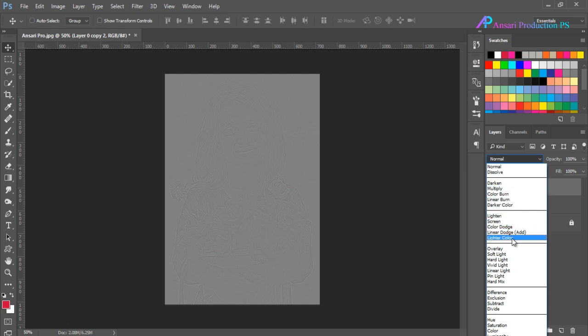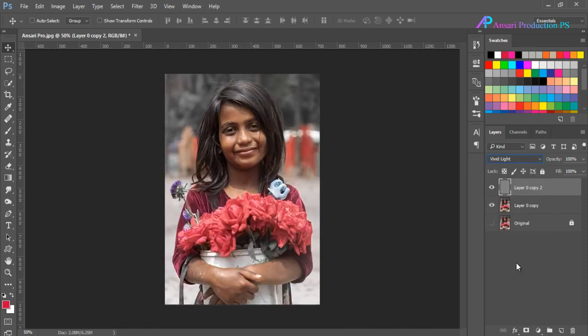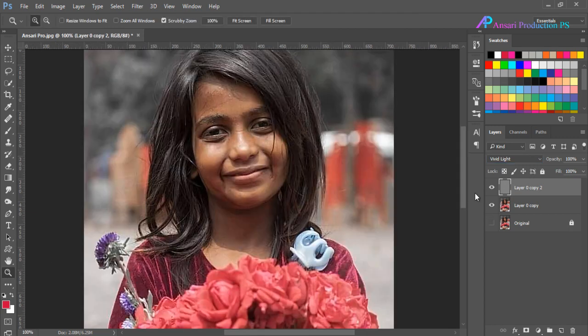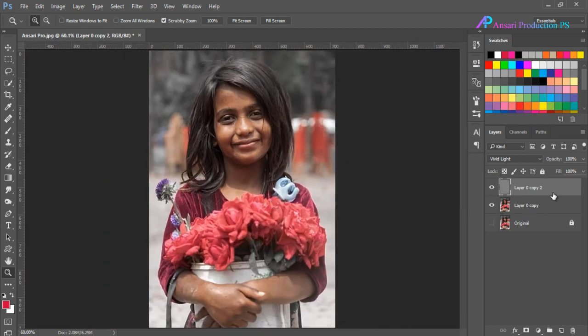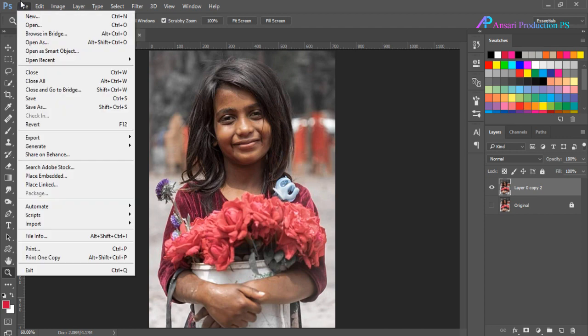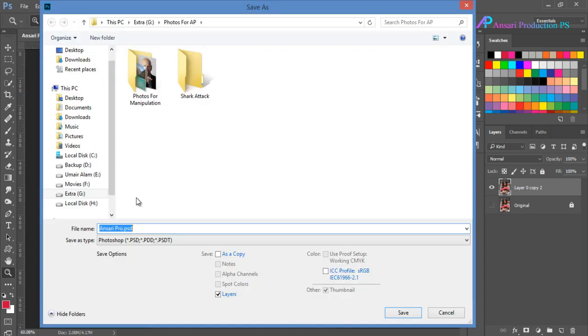Now change its blend mode from normal to vivid light. See the difference before and after. The high pass filter enhances the details. Now select both layers and combine them as one layer by pressing Ctrl+E. And the most important thing, don't forget to save your work from time to time.